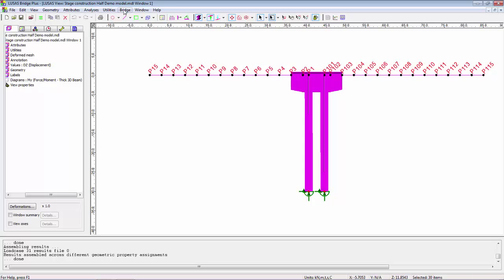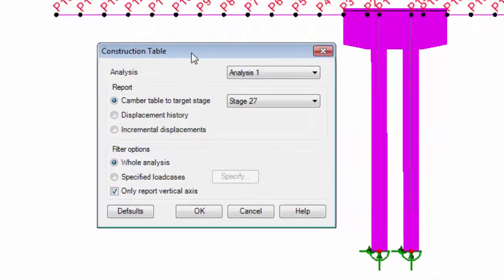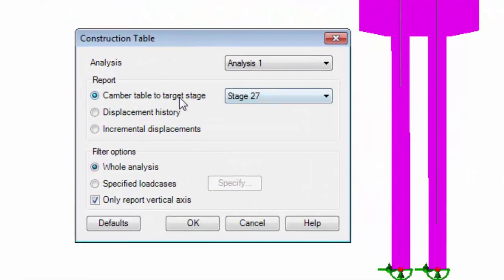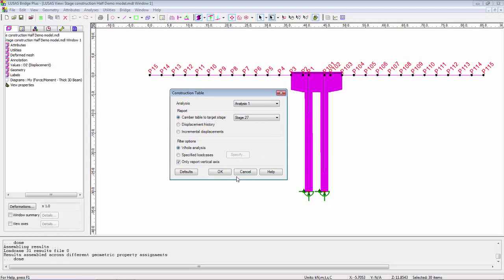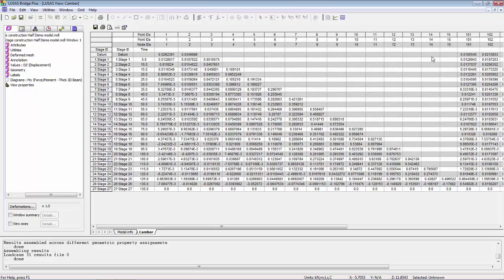Okay, so let me create a construction table, bridge, construction table. Now the construction table facility is here. Now I can report on a camber table to target a stage, a displacement history, or incremental displacements. Now those can be done for the whole analysis or just specified load cases. Now here we're going to do the whole analysis, a camber table to target stage 27. Here is my camber table.